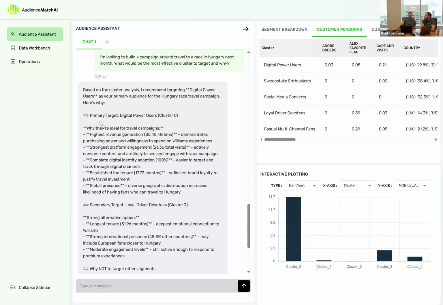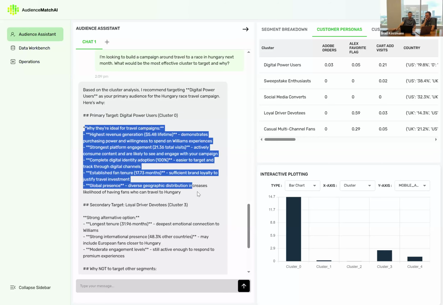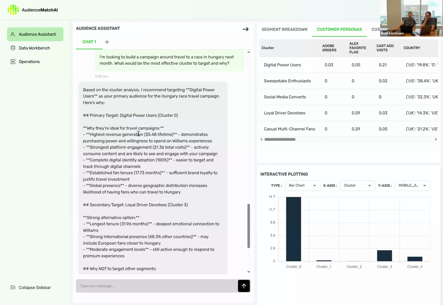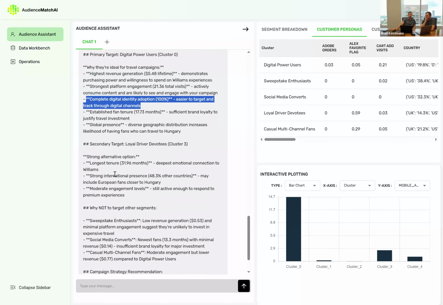So Audience Match is able to work with me to try and sort through that information. It's saying the primary target should be our digital power users. And it can give me some information as to why we might target them, right? They have a global presence, they have an established tenure, 17.3 months, and they have a complete digital identity adoption. So it's a really fun tool to work with like that.